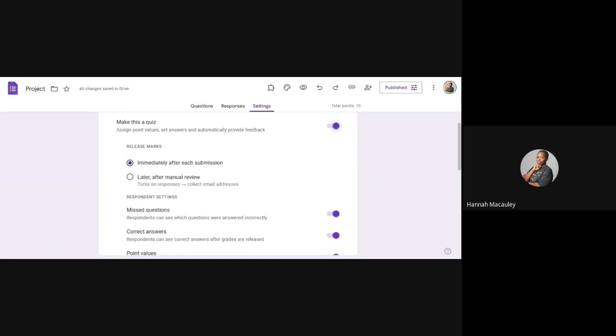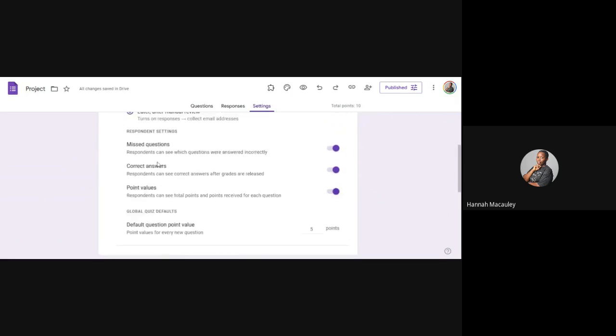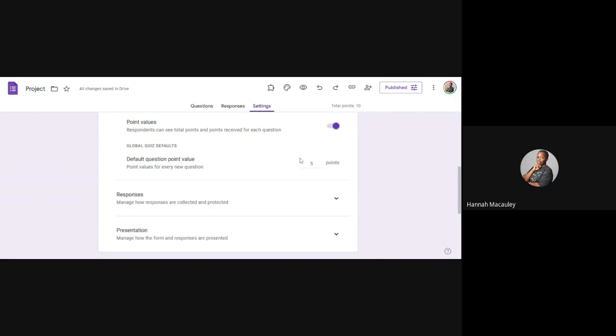Then after they finish the quiz, should they immediately get their response, like, oh, you got this, you failed this? Depends on what you set. If you want to release the response on your own, so later after you have done a manual review, before you then release a response. So it will tell you that for every response, it is going to be collecting emails. Okay, so respondents can see which questions they have missed, depending on the type of form that you're working on.